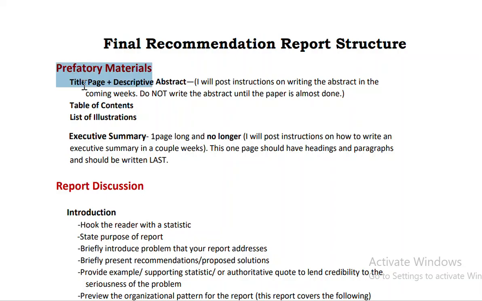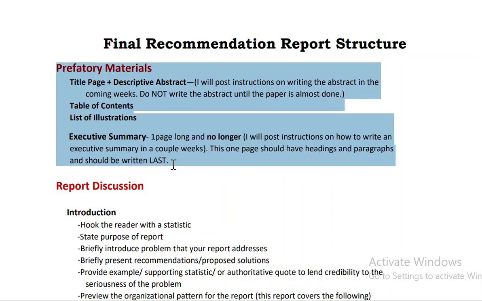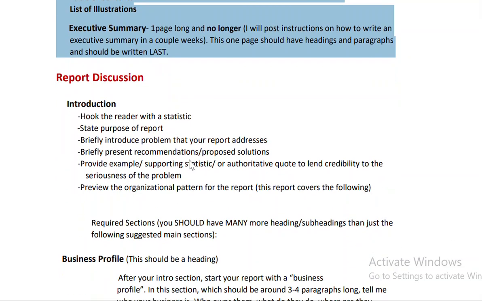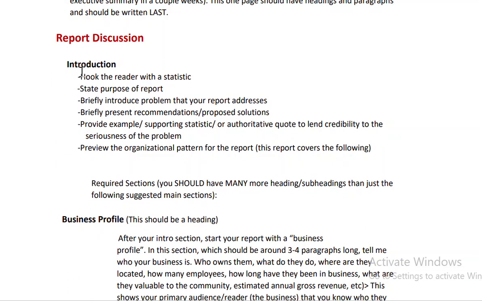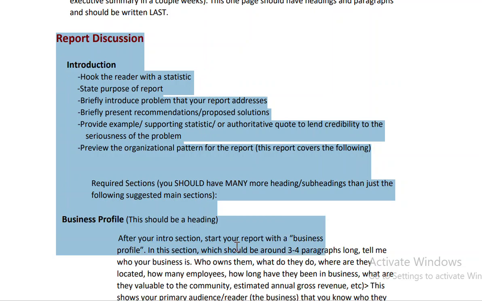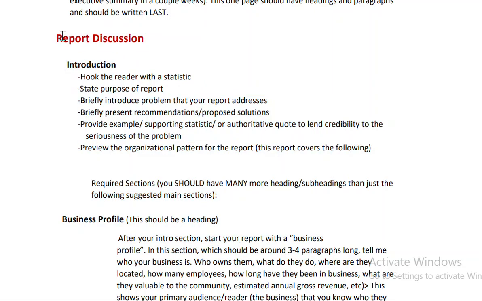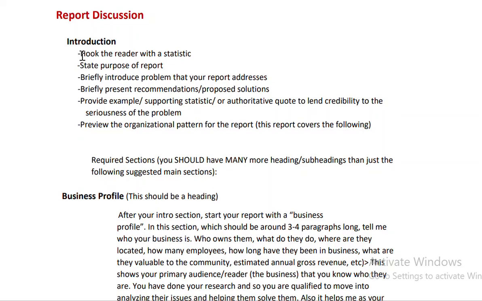So you will create all of these prefatory materials, or sort of like papers within the paper, each smaller, but not till later. Where you're really going to be focusing all of your ideas and your research is going to happen here in the report discussion. You don't actually have a section in your paper called report discussion. I'm just saying this is me discussing what's in your report now. So you do have some required headings in this report, and then you have lots of headings that you'll be making up on your own.